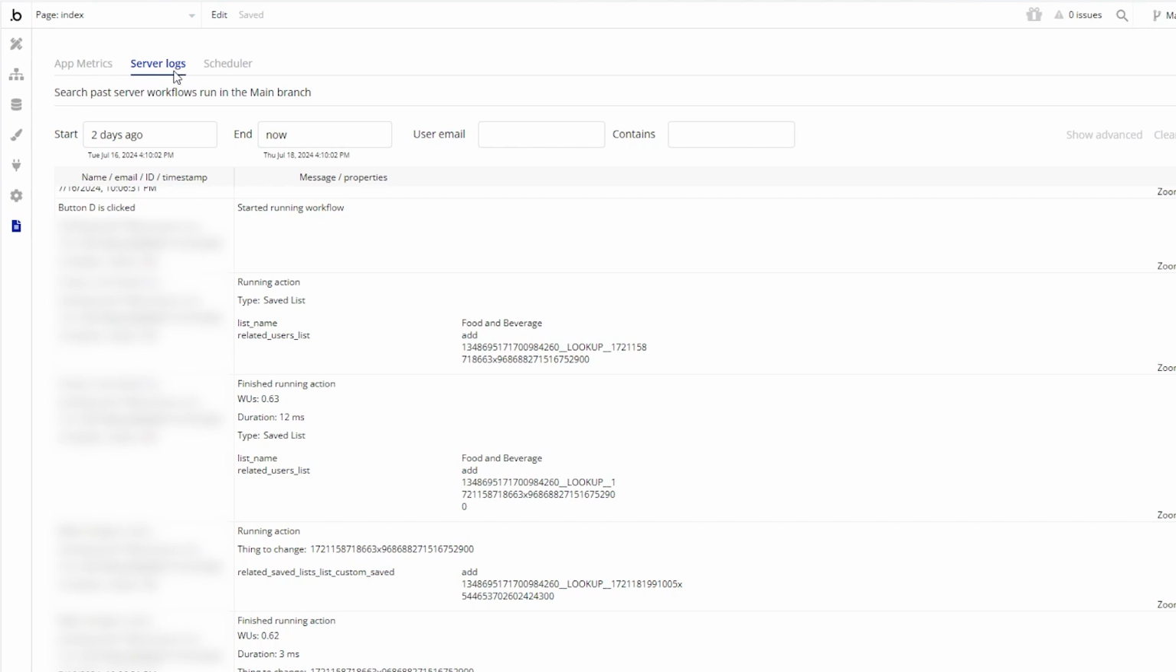This is the second subtab here in your logs section, just next to the app metrics. And you'll see that every action has listed the number of workload units consumed. So here, for example, we have the creation of a record and it consumed 0.63 of a workload unit. This can be very helpful if you have super complex workflows with many actions within them. That way you can quickly spot the heavier ones and be pointed in a direction in terms of where you should be putting more of your energy.